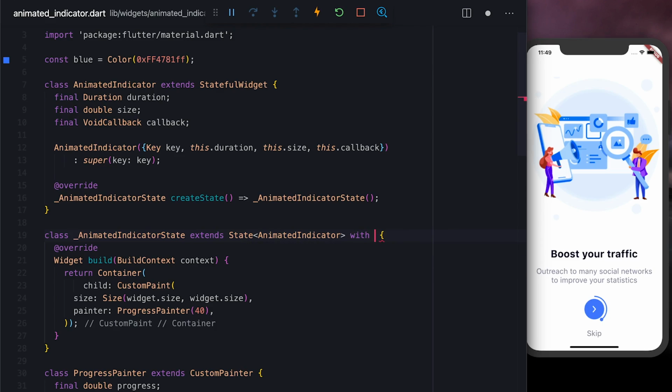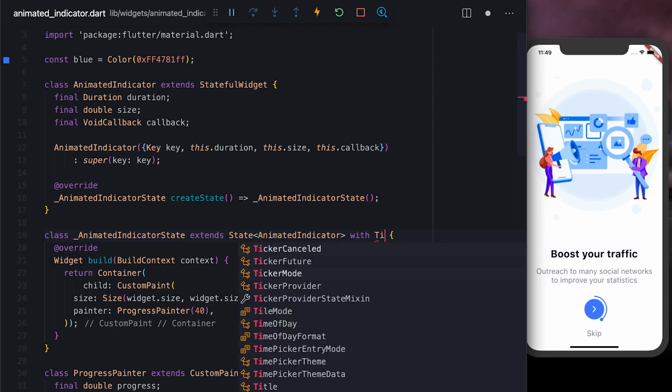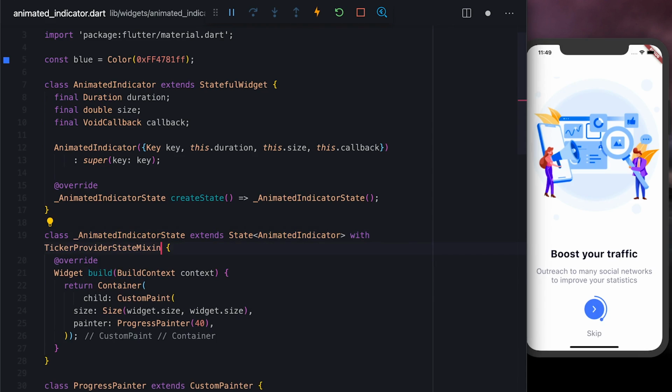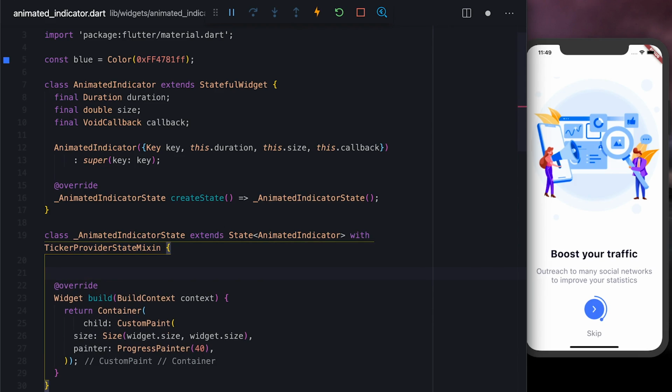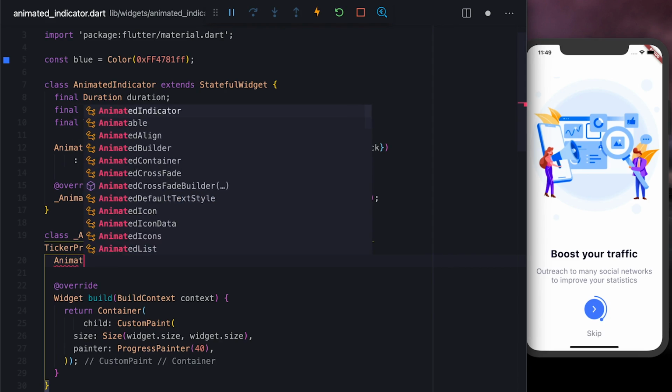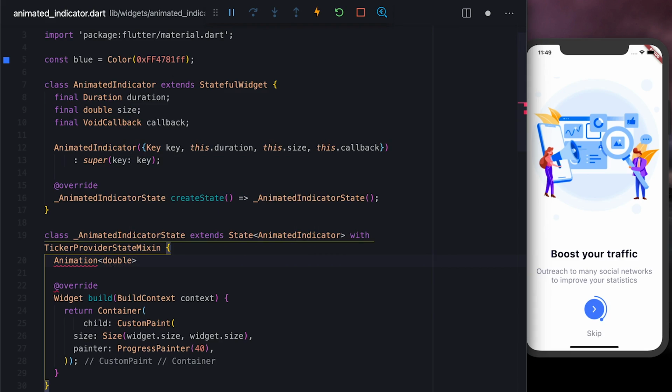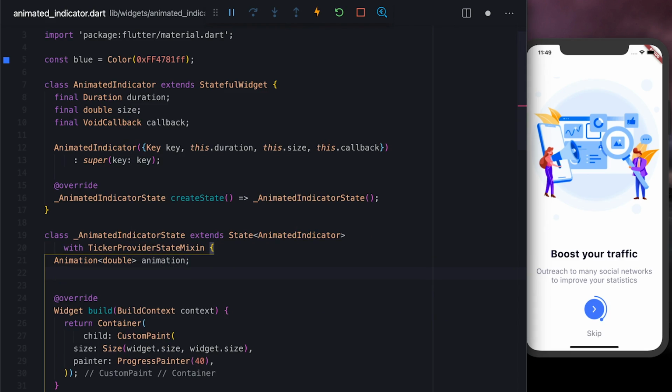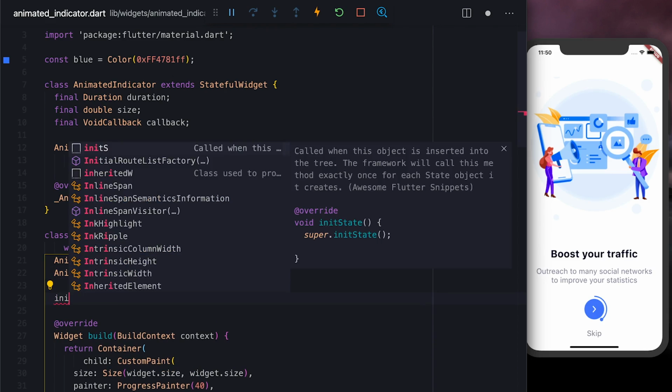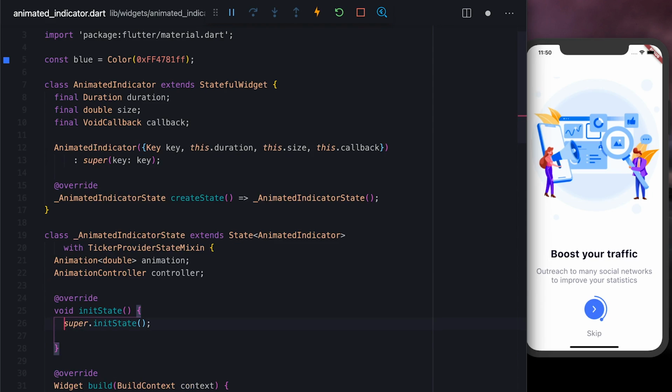First thing is we need to extend the state to include a ticker provider state mixin, and this allows us to access a ticker that we can use to control animations. Then what we're going to do is create an animation object. This I'm just going to call animation, and we also need an animation controller. I'm just going to call this, well, controller.